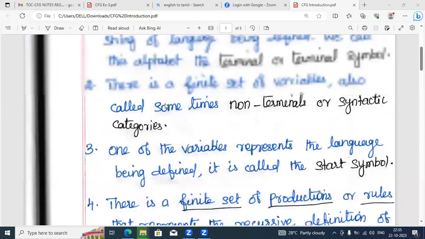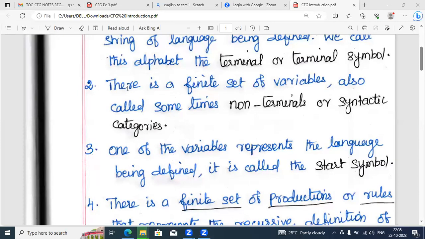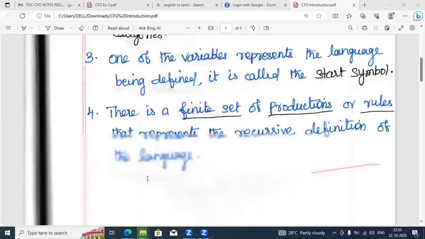So here we have a finite set of symbols. Second point, there is a finite set of variables. This finite set of variables we call non-terminals. From the finite set of variables, we have one variable that is represented as the start symbol. And next, the fourth one is productions.